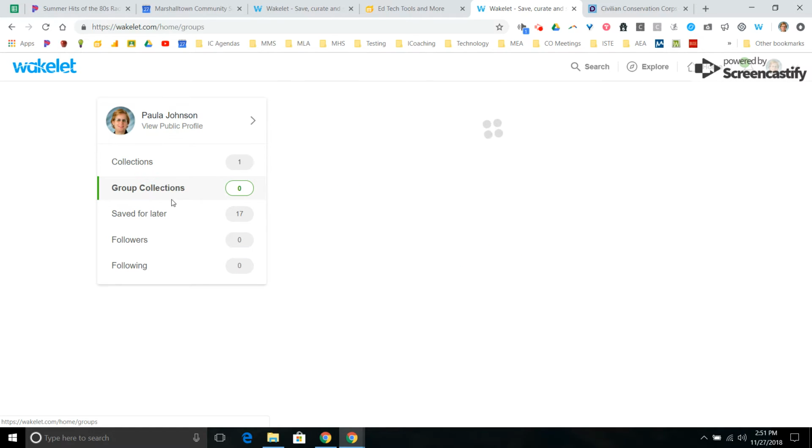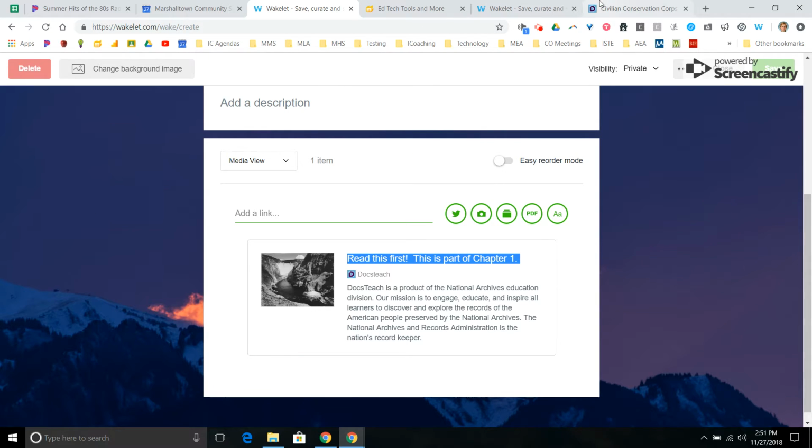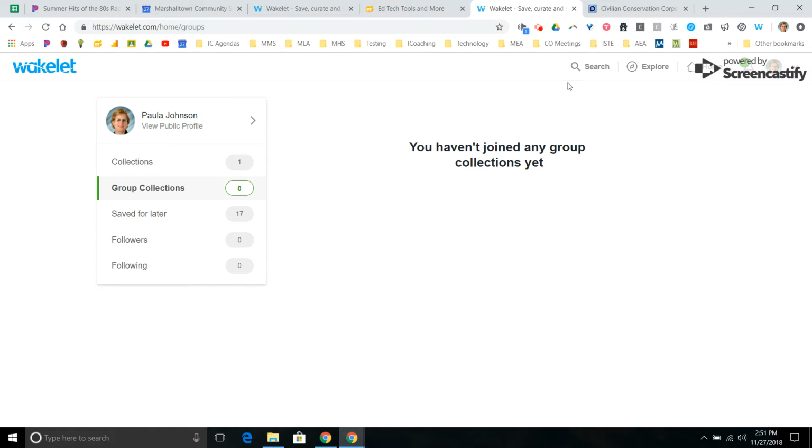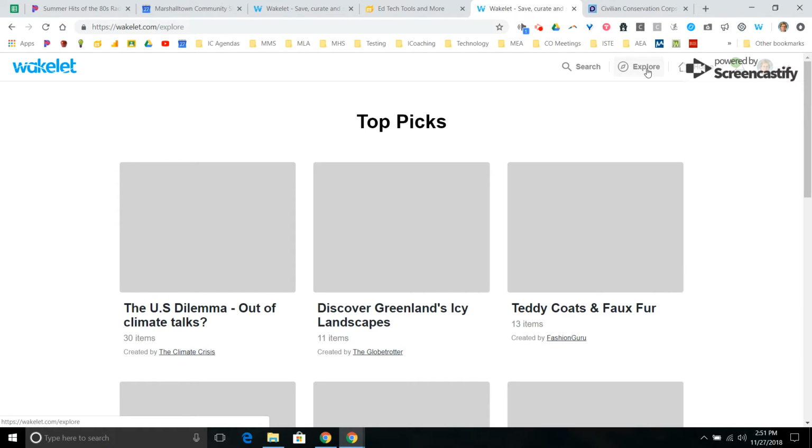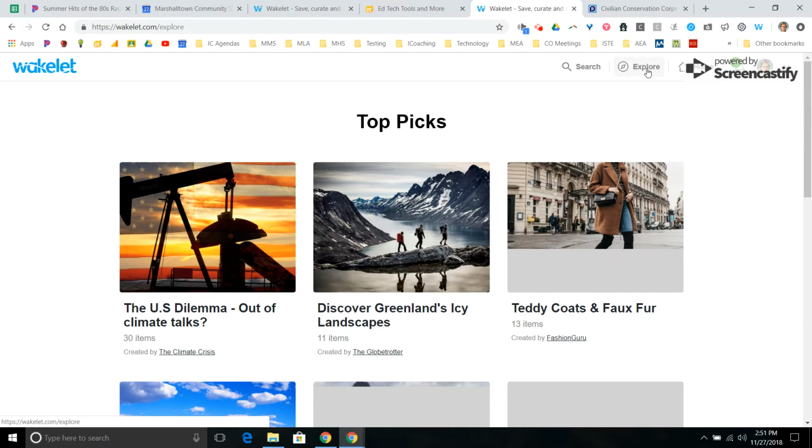You can also create a group collection. So between your team or between your PLC, if there's a bunch of resources that people share often, you can all share this as a group, and then you can create it and use it as you would like in your own classroom. But again, one of the great things about Wakelet is that when you have these, the students don't need to go anywhere. They are right there in your document.